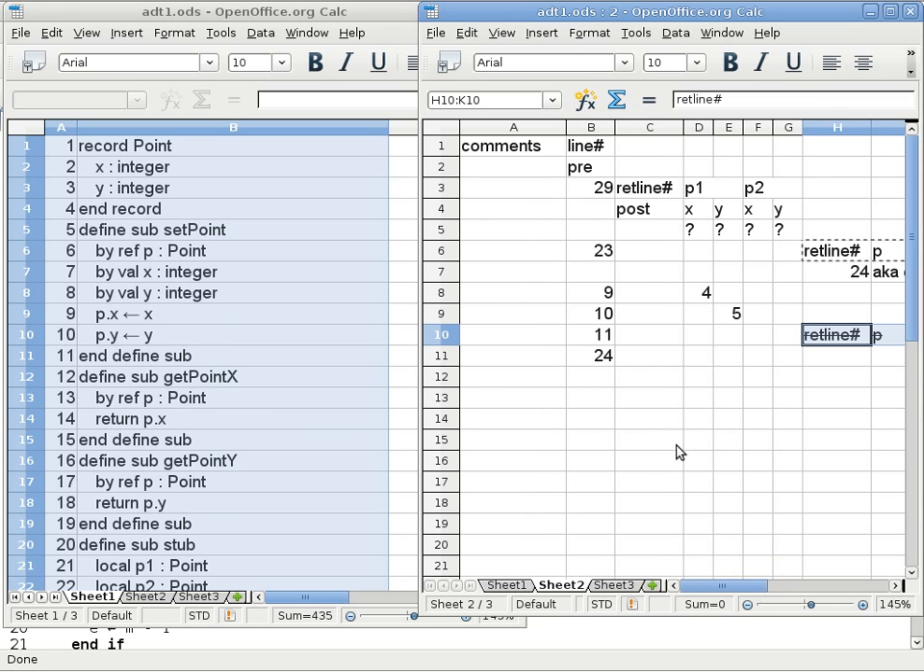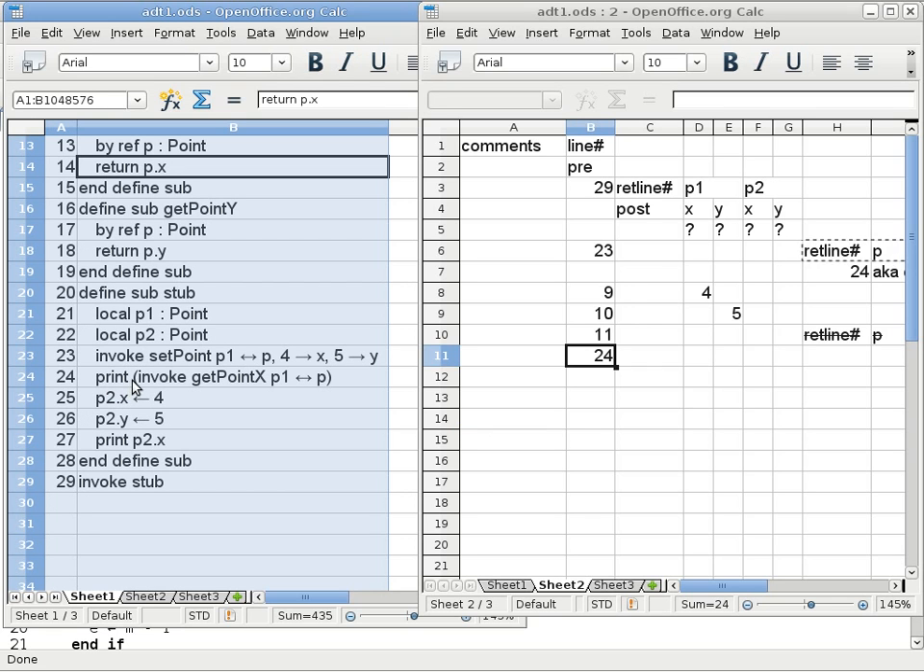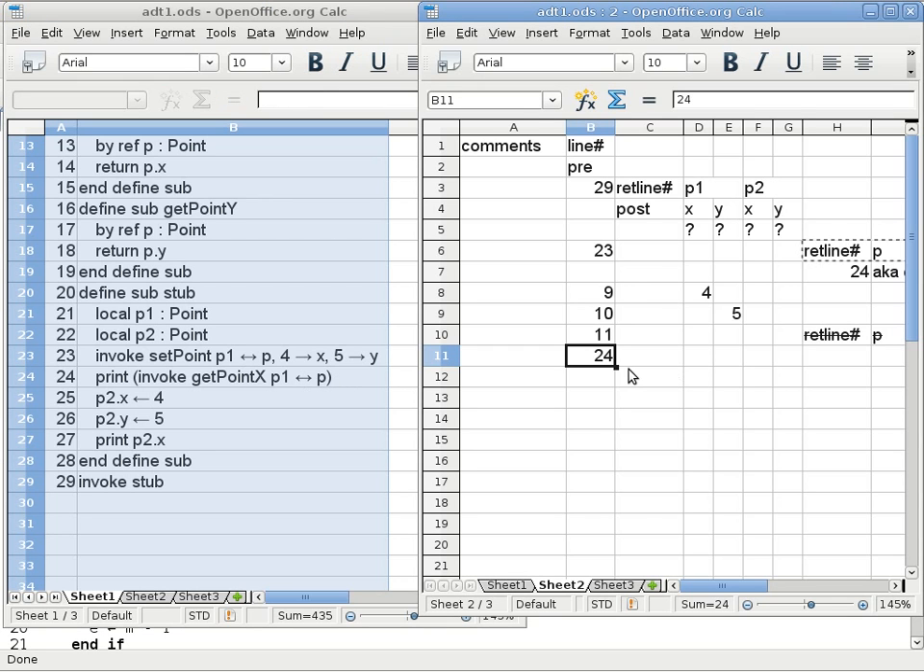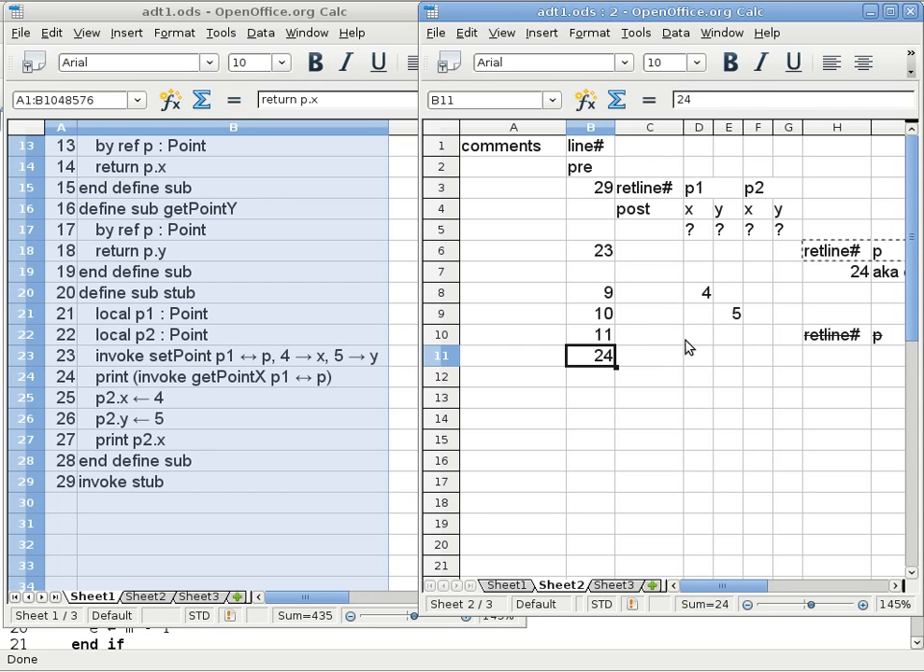Like so. And continue execution on line 24. Line 24 is printing the X member of P1, which is done by another subroutine invocation. But this time it is returning a value, so you have to use return info instead of return line number. But it's not a big deal. We just have to remember that we are supposed to come back to line 24 and finish up with the printing part. That's all we have to do.